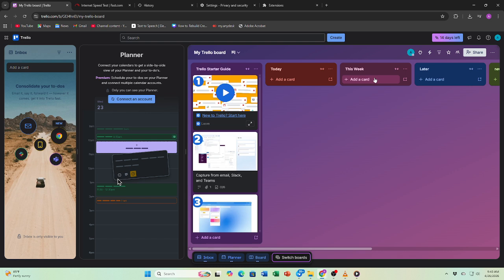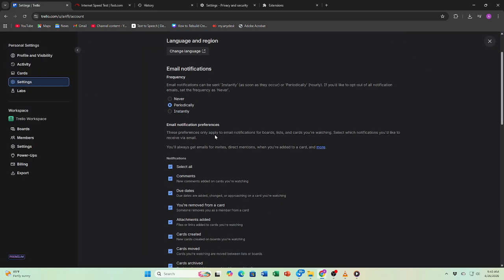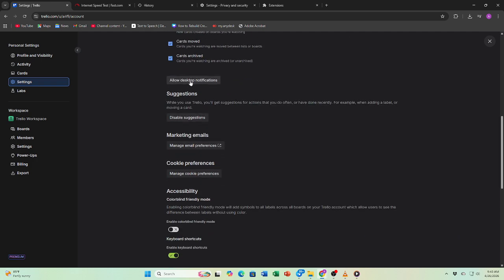If you're on mobile or desktop, check your device settings. Notifications might be disabled at the system level. Also, make sure Do Not Disturb or Focus Mode isn't turned on. These can block notifications completely. If you're using the app, check for updates. Outdated versions can cause notification issues.